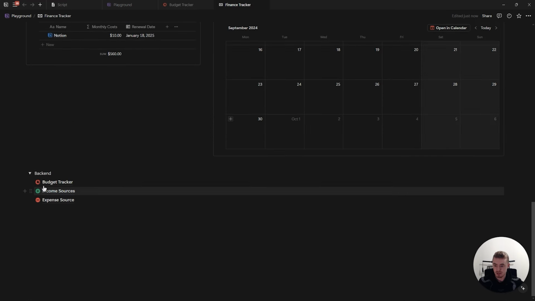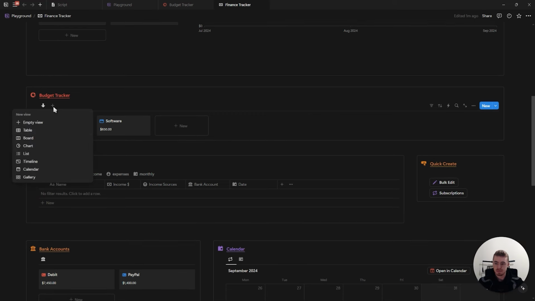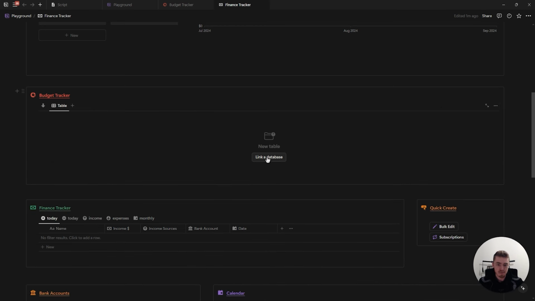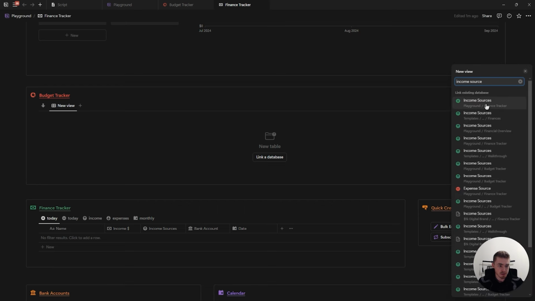So we're going to copy these. Copy this, copy link, and we're going to go here and paste it in. And then here we can create a new view. So I'm going to select table, and then we can link this to a different database. This one, we already have the expense sources. Now we want the income sources. And let's select our database, which would be this one.